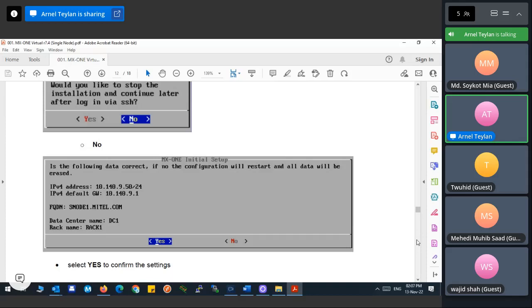This is my host name. I put there S node 1. It can be S node 2 for service node 2. Again, it depends on you which name you're going to use. I would prefer to make it caps lock. This is the domain name, mitel.com. And then DC1 rack 1, because it asks you for the location of your database.